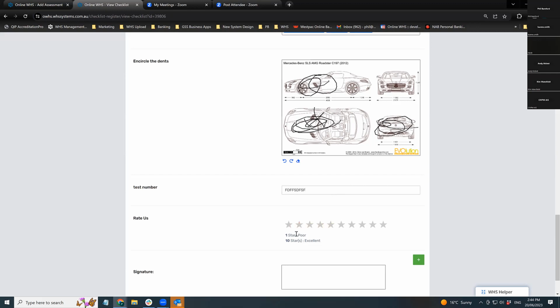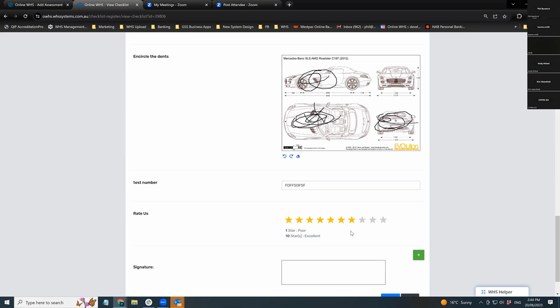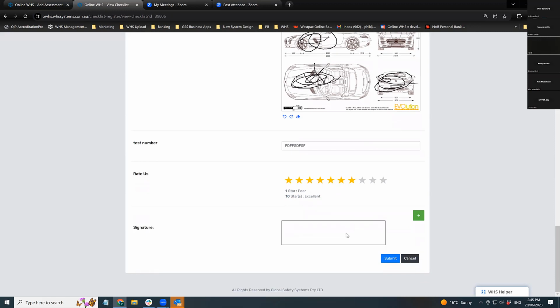Text box is normal. This is another new feature. You can actually build a rating. So you can actually maybe do surveys for your employees.